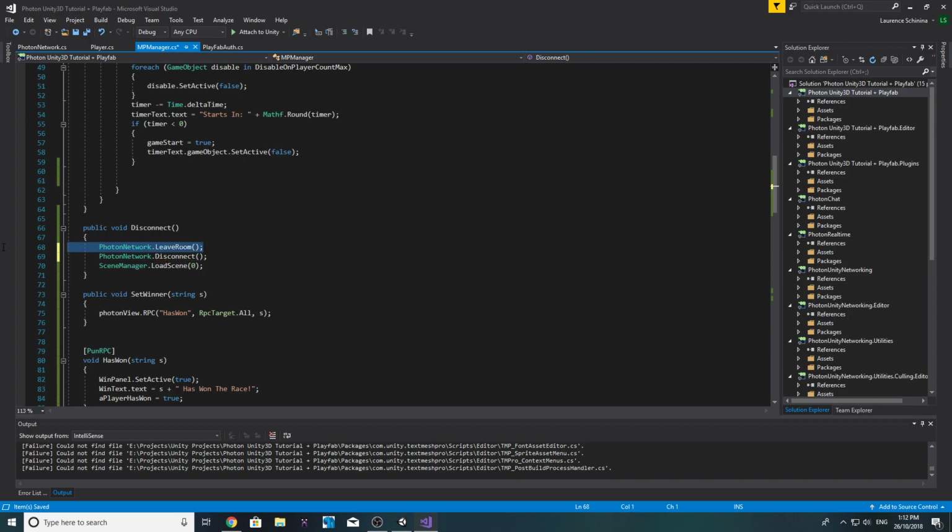So what will happen is it'll leave the lobby of the room, and then it'll disconnect from the network, and then it'll load the scene again. So this is just a basic thing that we can do.